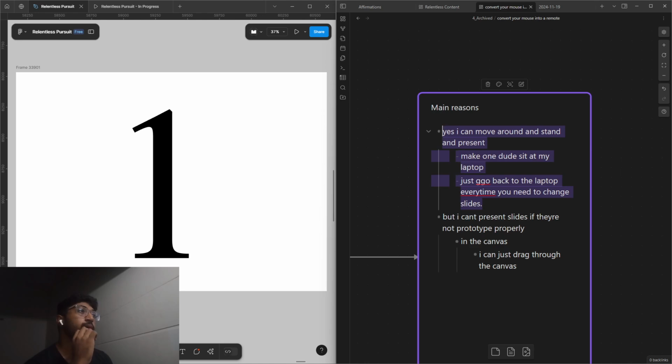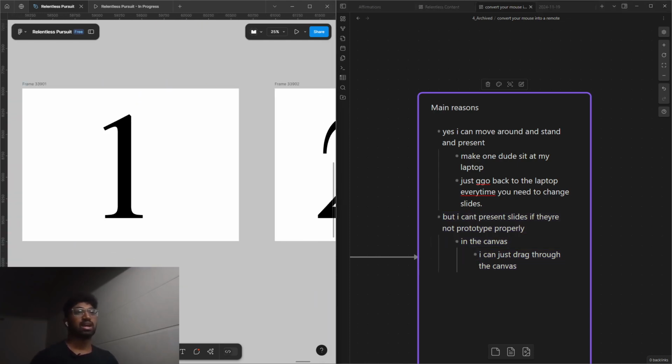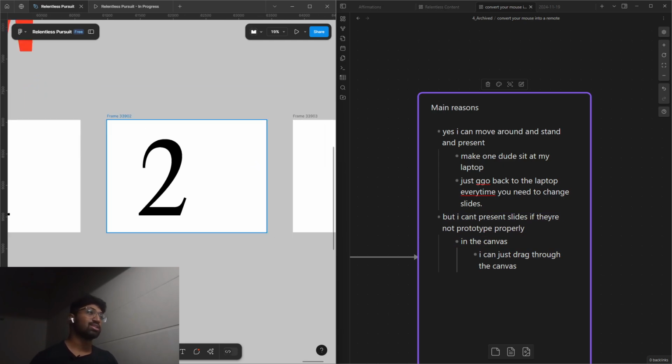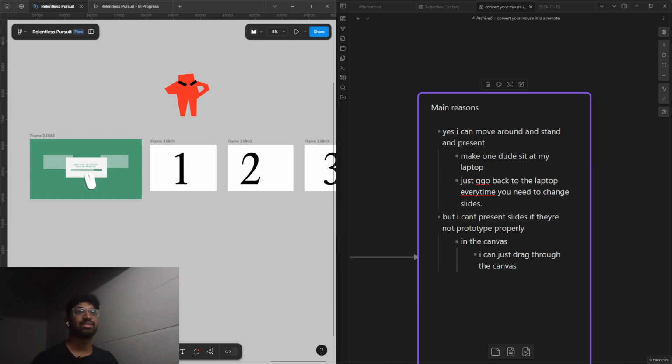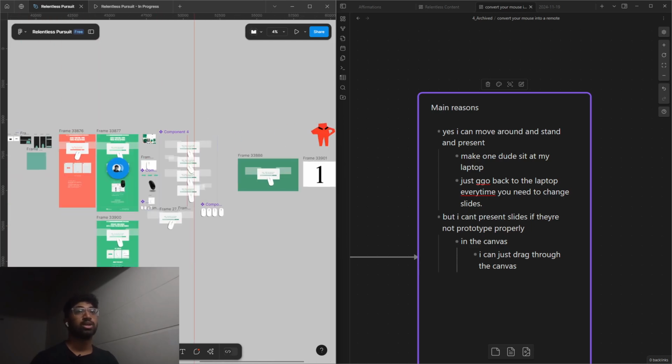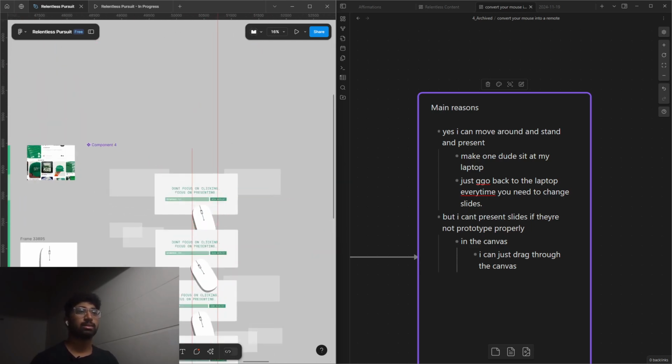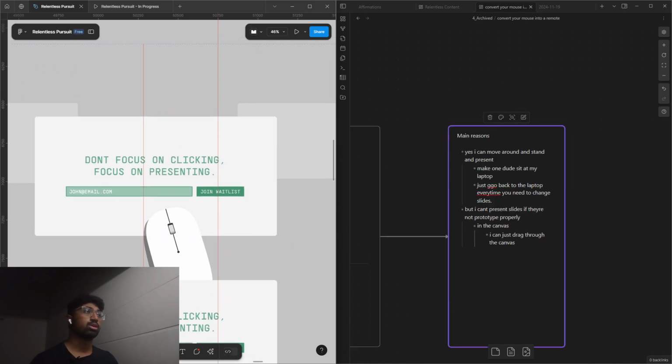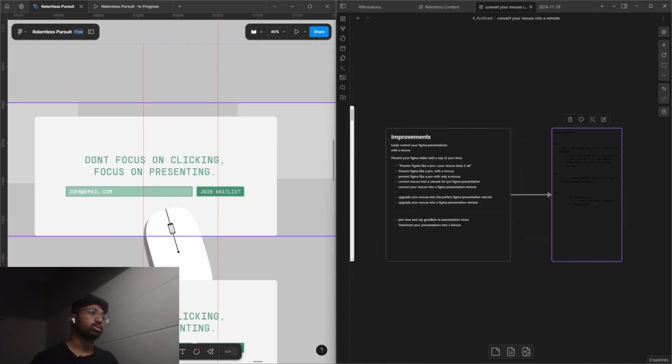This is a better value add, and that makes a lot more sense. It is way more valuable to do this, but the counter to that is here I can just drag. This is the main functionality of Figma, and it doesn't make sense to add extra steps. So let's get back into what I was going to do.